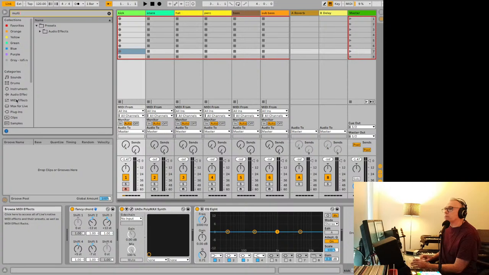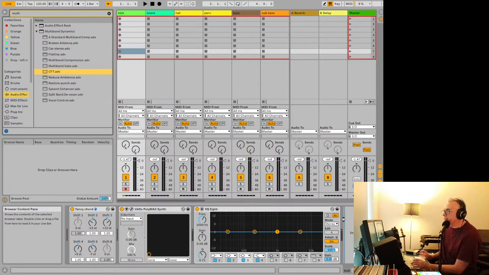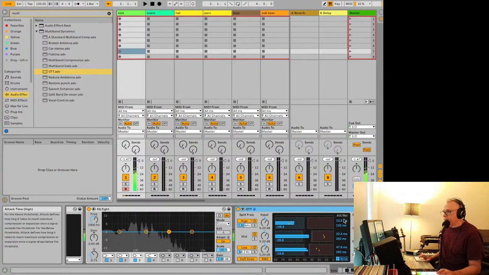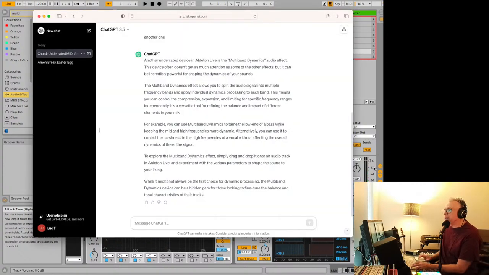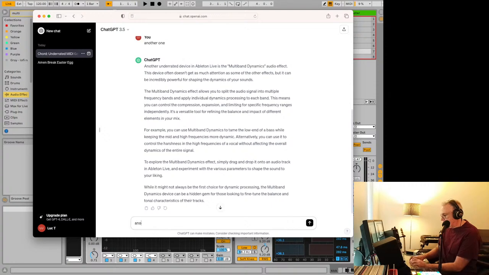So we're gonna go to audio effects, multiband dynamics. And a lot of people use it for the OTT setting, especially in house music. Oh, that does sound a lot better. This is just with no adjustments, anything. Okay. I'm liking this. Let's go for another.